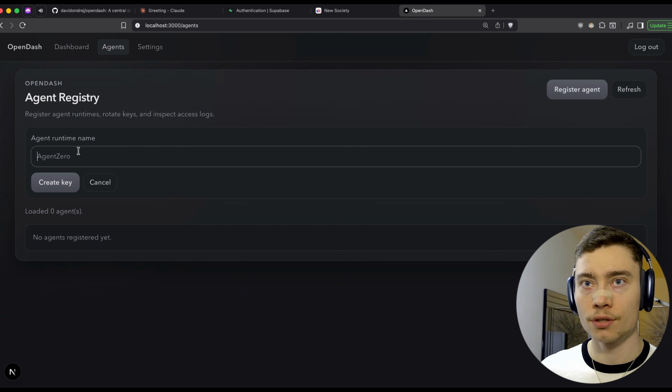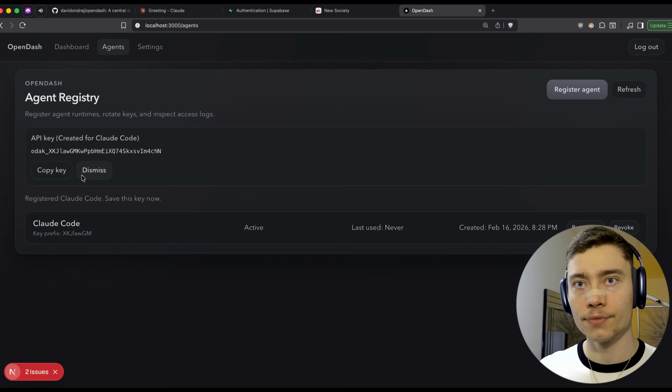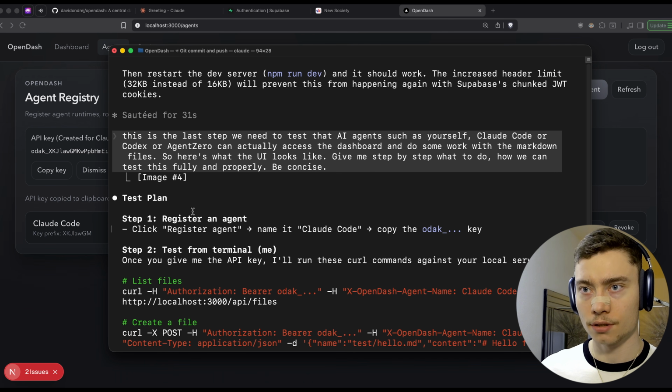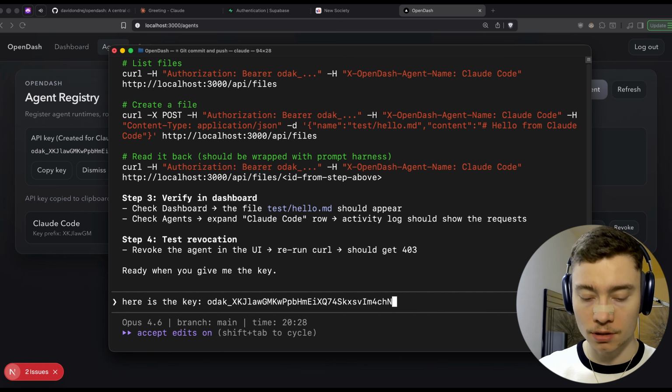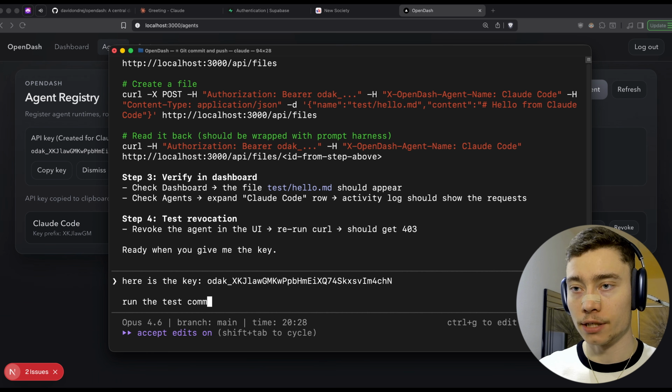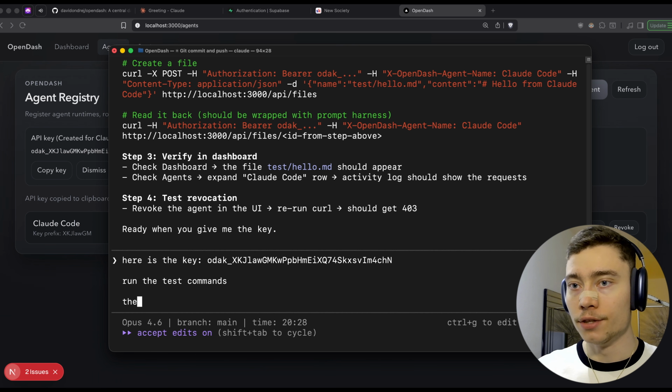All right, register name and copy key, register agent, Claude Code, create key. All right, so here's the API key for Claude Code. Let's copy that. We need to give it, right? Here is the key. Run the test commands. Then give me a concise report here.